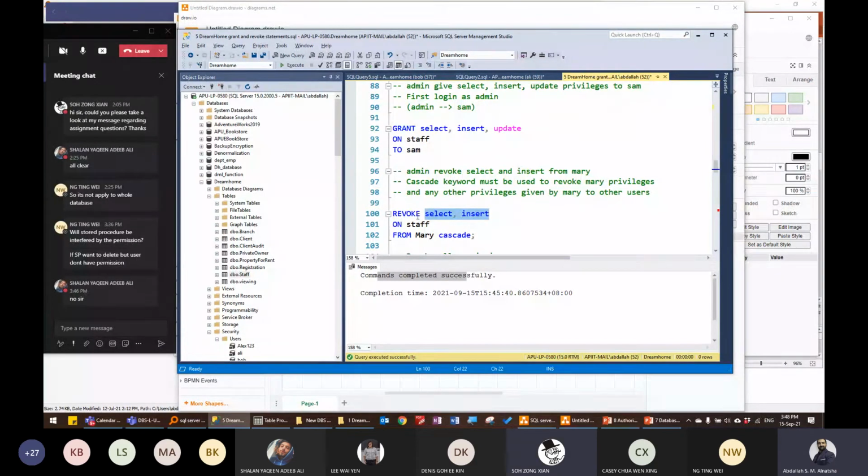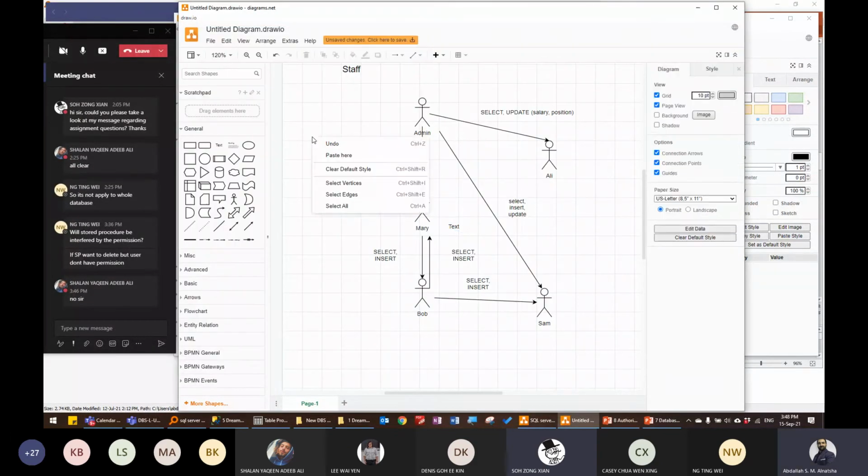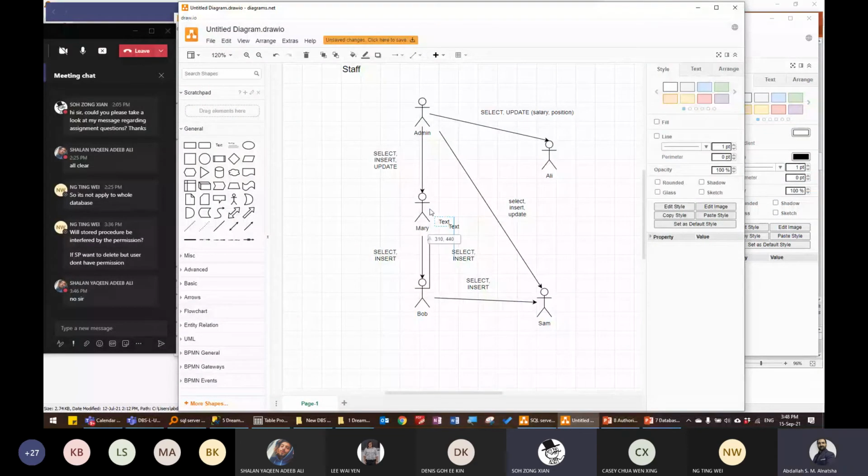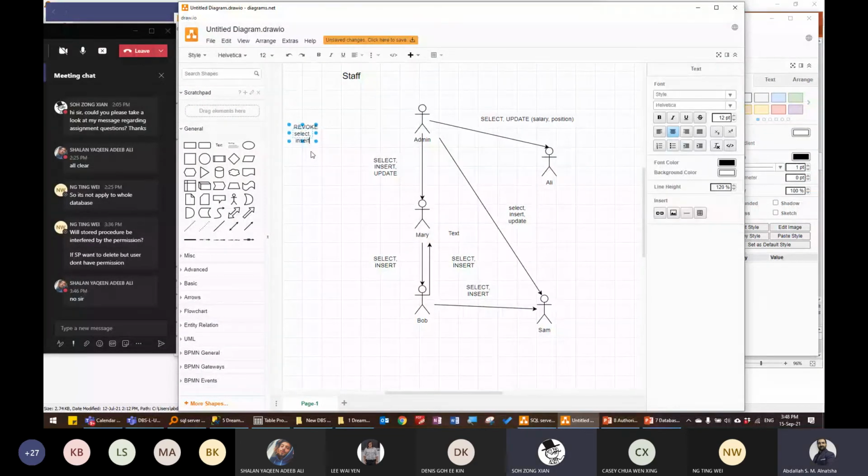So I will say, "Hi, sir, I have a question. Can you go back to the diagram?" Okay, thanks. So now Mary gives Bob select and insert, correct? That's right. And Bob will give back Mary select and insert. So can Bob give Mary delete if Bob doesn't have delete? No, if you don't have the permission, you can't give it.